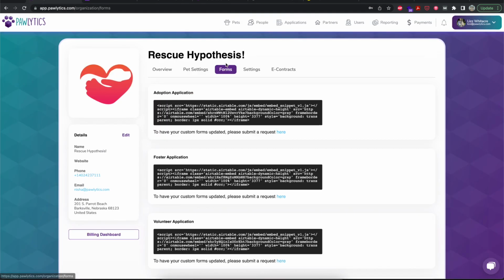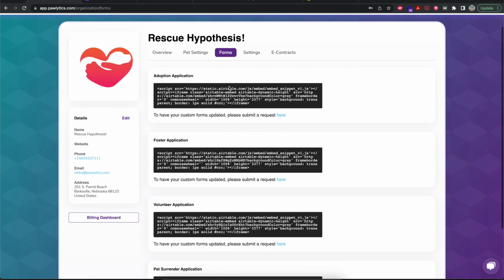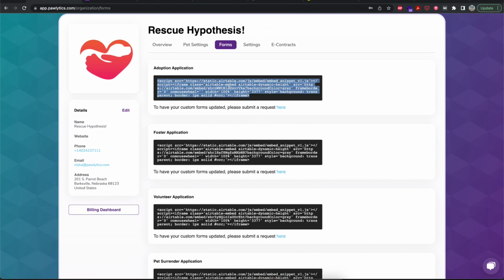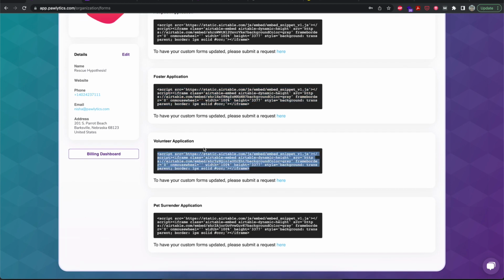Now let's move over into forms. So these are your custom forms and applications that you have set up so that you see them in applications in Pawlytics. Now, if you want them embedded into your website so that people don't have to leave your website to fill out a form, here is where you can find those snippets of information to embed into your website.